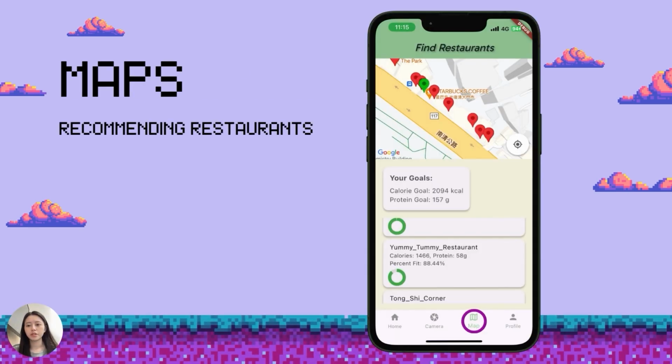Regarding the map feature, we recommend restaurants that best align with the user's dietary goals. As shown here, the green ring indicates how well a restaurant meets these goals. The database we trained was built using images collected from Google reviews for 60 different restaurants. When you click on the restaurant, it shows the location in the upper part.